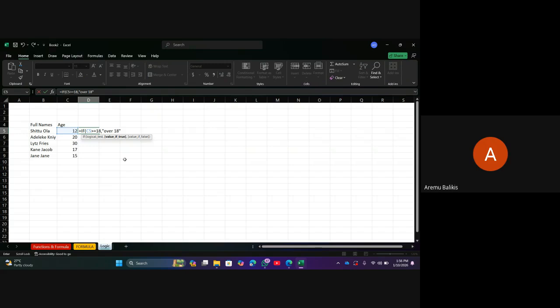Now, why do I add a quotation mark before over 18? It's not to separate, because we've been writing formulas and I've not been using quotation marks. The reason I wrote the quotation mark is because this "over 18" is a string, a text data type. I told you the other day we have two data types: the number data type and the text data type. This is the text data type, and that's why I'm telling Excel that this is text. So it is now asking what the value is if false.